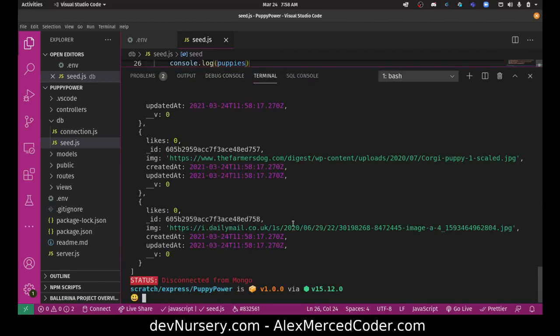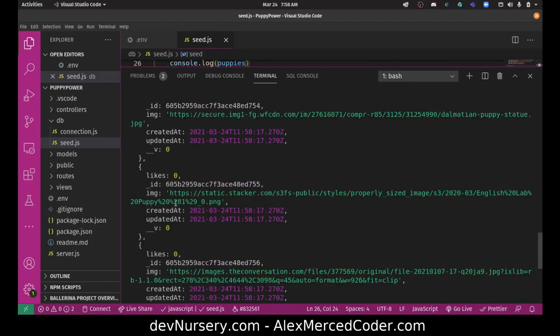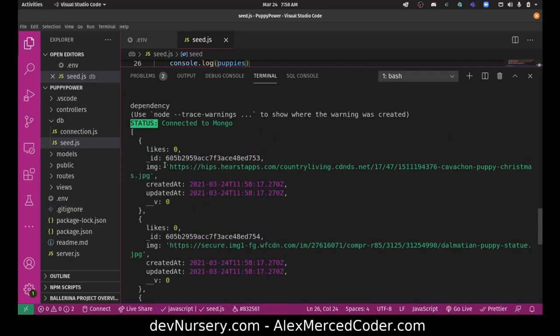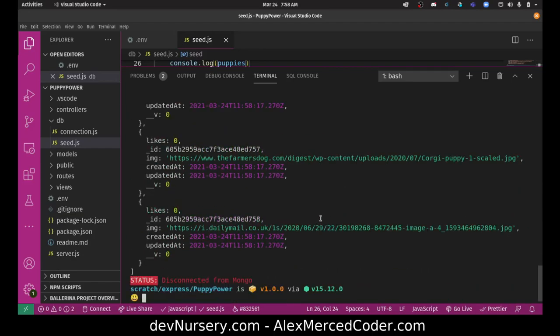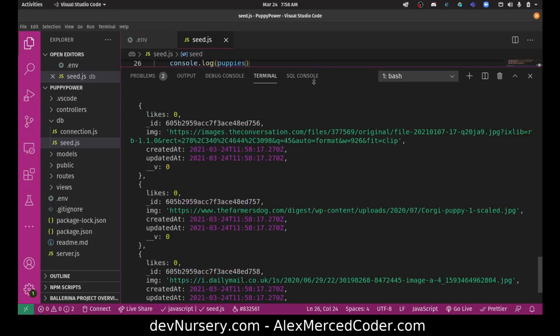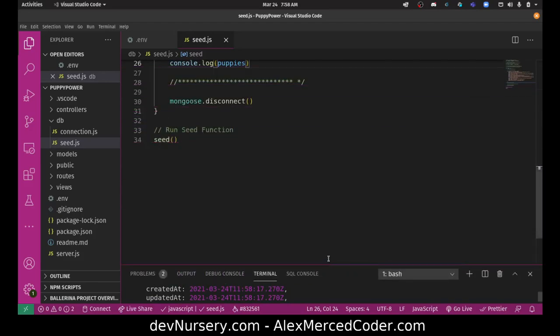Okay, let's take a look. And I see all the puppies got created. See, there's all these puppies with 0 likes and this image. And then, of course, Mongo gives them an ID. And then there's the timestamps, because we said timestamps true. And then it disconnected from Mongo. Nice.